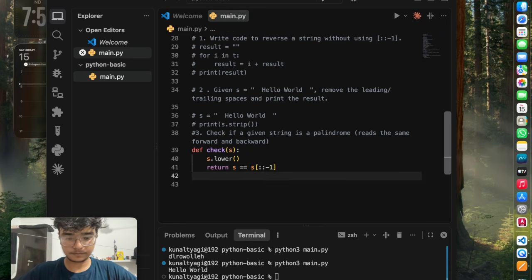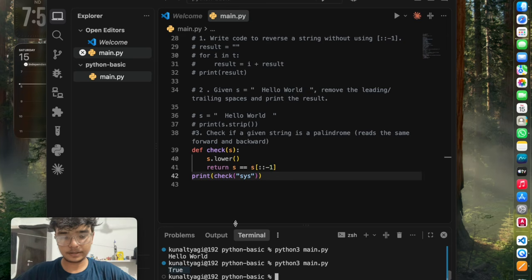Let me just call the function check. Let's just use sys. Here you can see it's saying true. It's a palindrome. But let's do some other word such as apple. Now it's false because apple is not a palindrome.